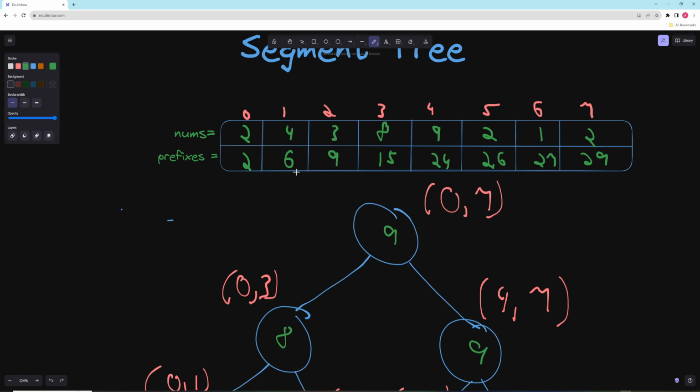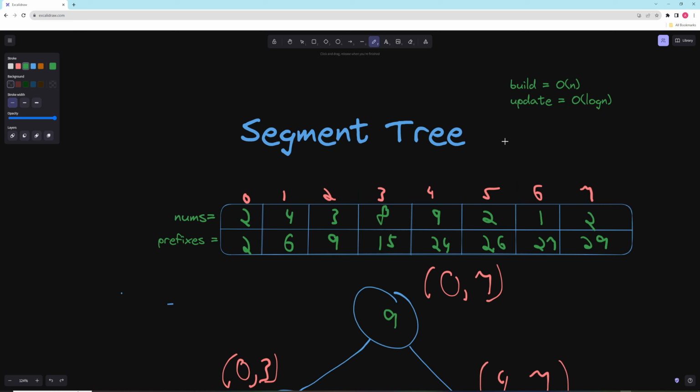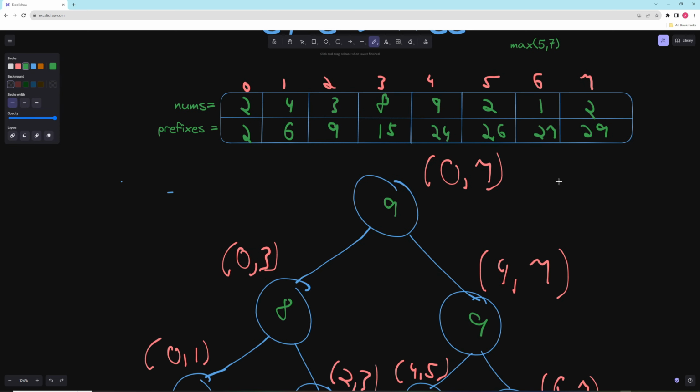So let's do the same query of 1, 5, or maybe let's do another one. Let's do like 2, 5 or something. So let's do the max. Let's write this down. Max of 2, 5. So this should be 9. Actually, let's do a max that doesn't include the 9. Maybe that'll be better. Let's do like 5, 7 or something. There we go. So we should get a 2 here. So our range is 5, 7.